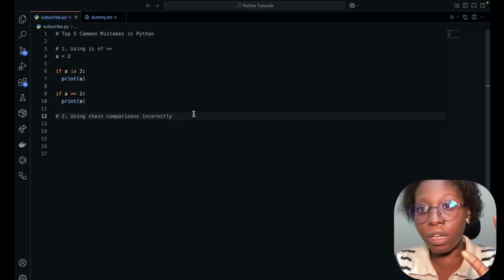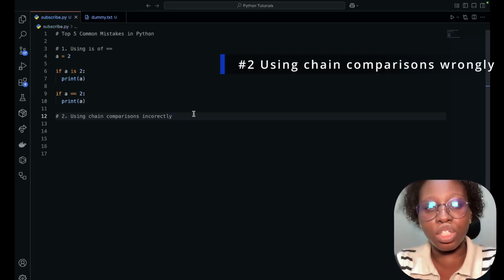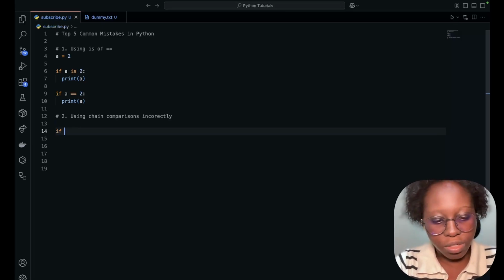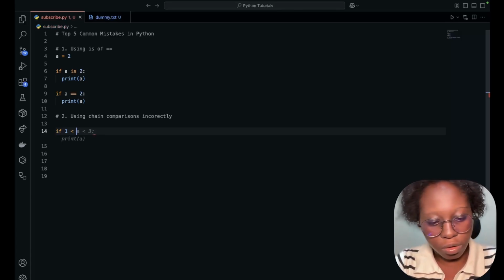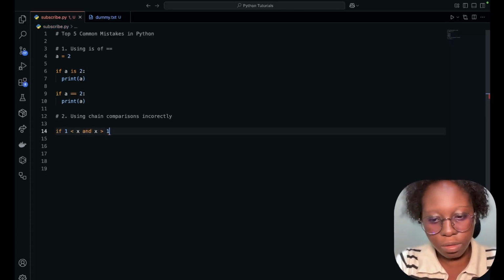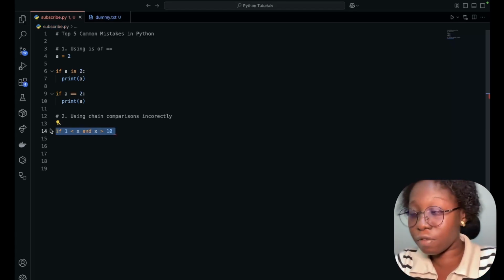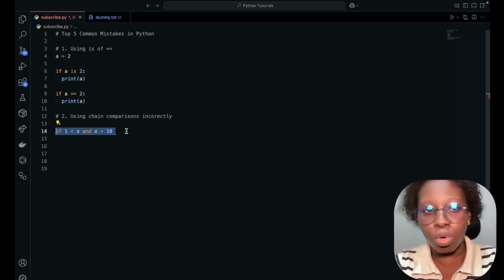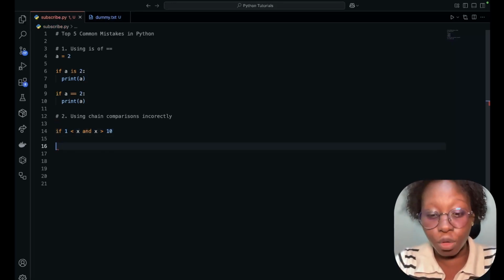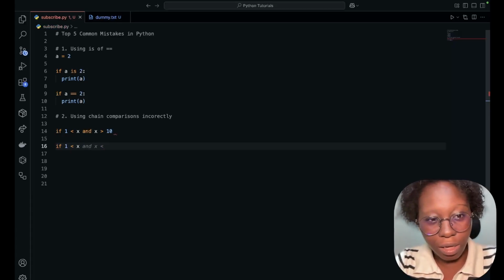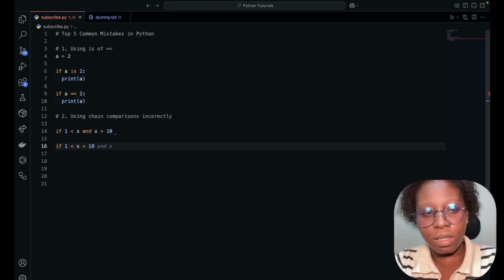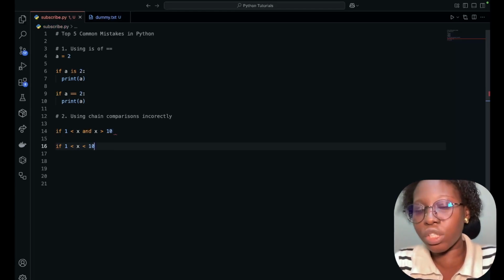The second common mistake I've come across is incorrectly using chain comparison. Now, what is chain comparison? Have you ever seen this? Let's say 1 greater than x and x greater than 10. If you have, then you know what a chain comparison is. So instead of doing this in your code, the more efficient way is just to do if 1 is less than x and x is less than 10. This makes your code more efficient.